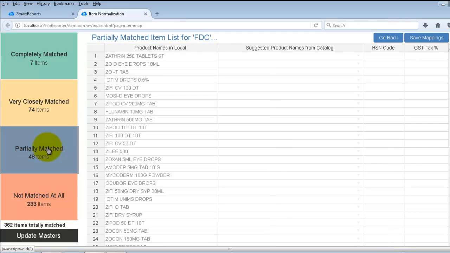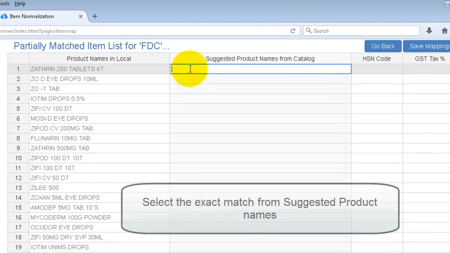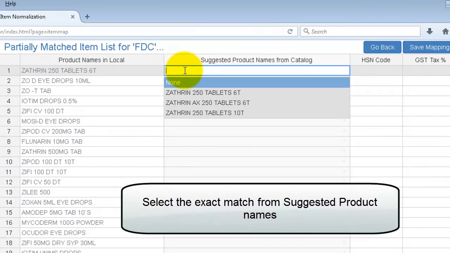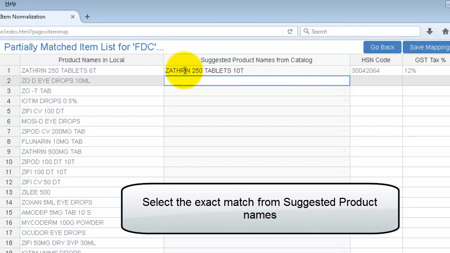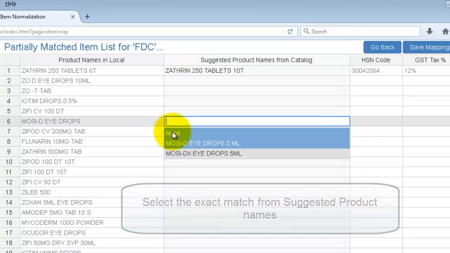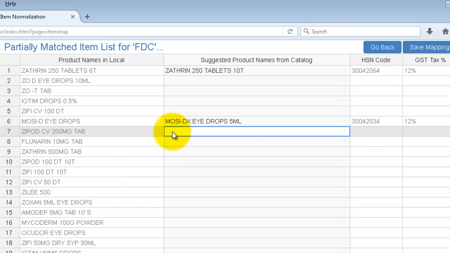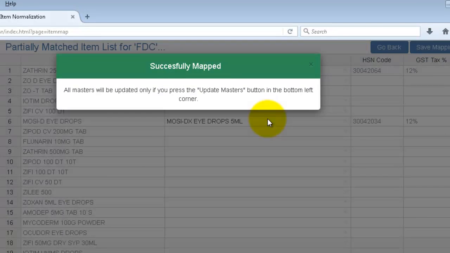For partially matched items, you will be allowed to select items from the catalog. Note that only the mapped items will be updated in your masters. Click on Save Mappings to confirm and apply.